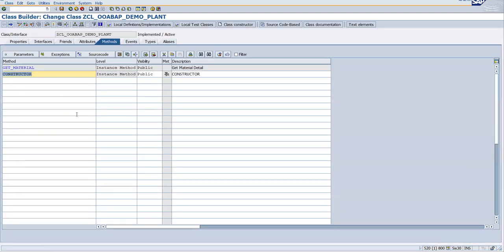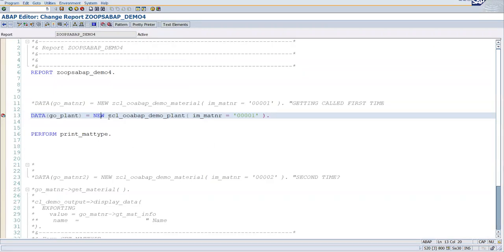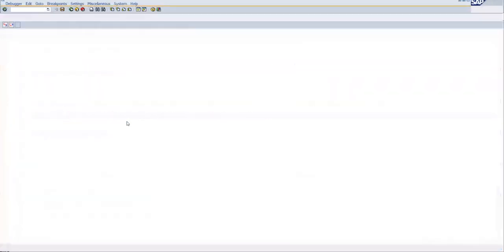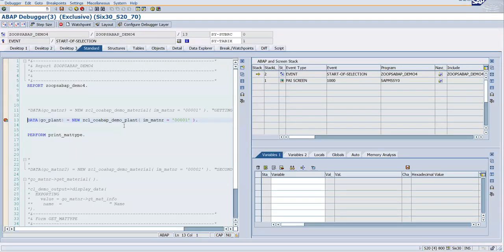Now just go back, and what we are going to do is call this plant. So how is it going to happen? This time, which constructor will it call first? Tell me. Super constructor. This time it will call the subclass constructor, the plant constructor, right? Because the plant constructor is now defined.